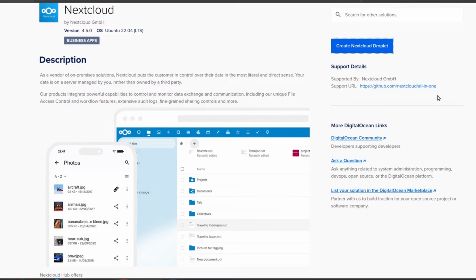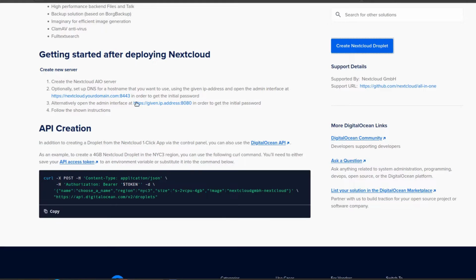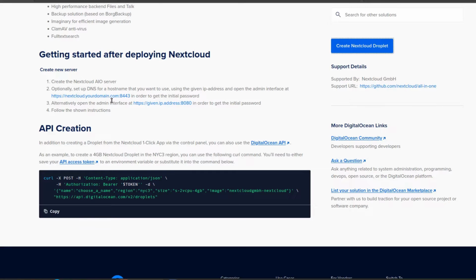And then once you do that, what you're going to do is just head on over to your IP address. They're going to give you what your IP address is. So in this case here, the IP address is 104.248.558.91. Or if you already have this set up in wherever your domain is being managed, nextcloud.yourdomain.com, or wherever you're putting your domain. And you can set that.